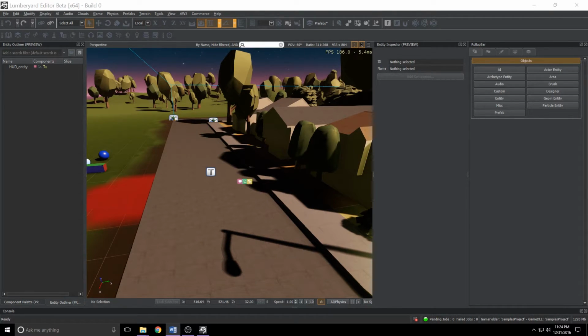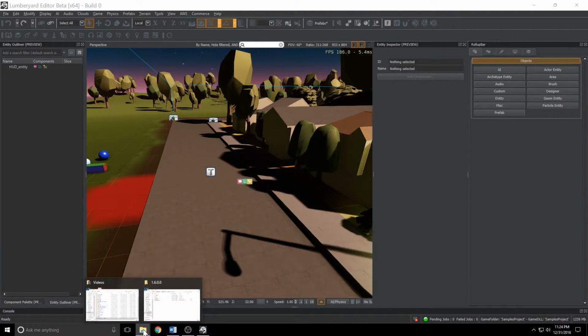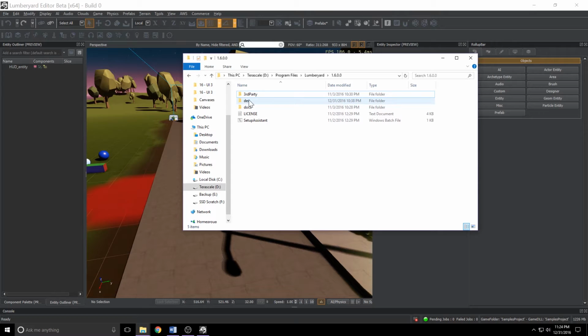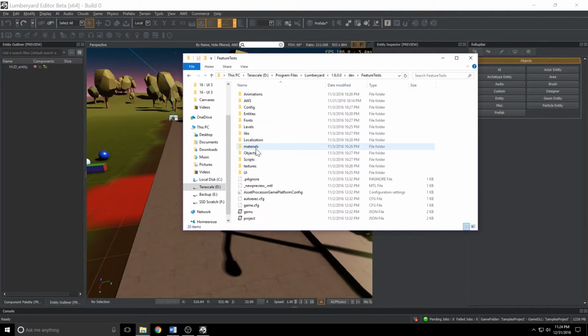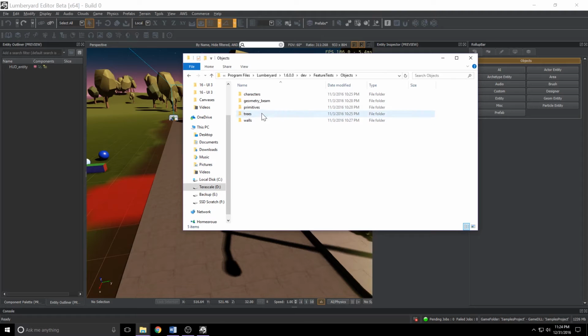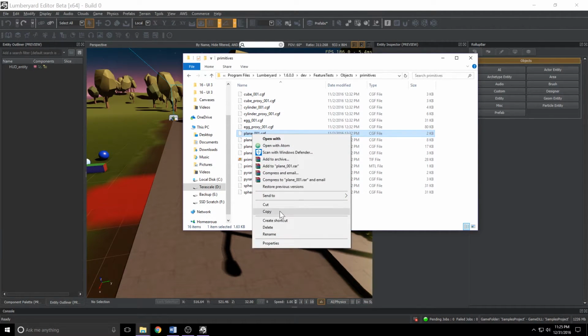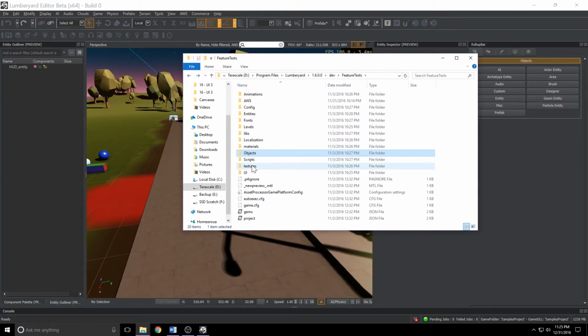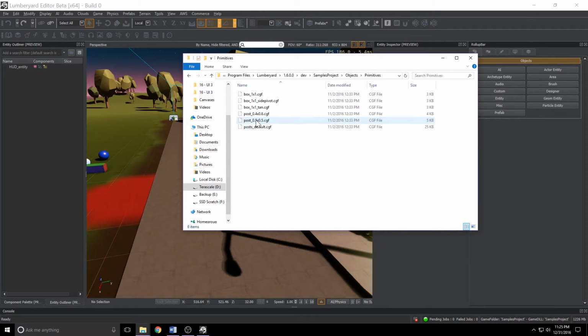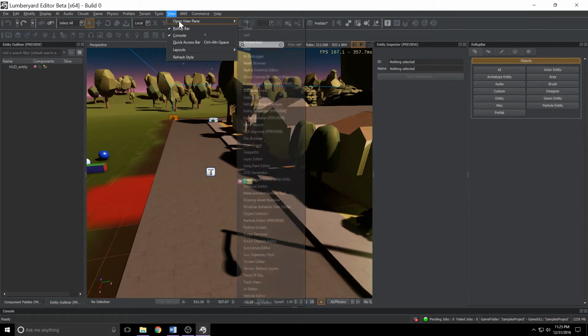For the UI in the 3D world, I want to steal one asset out of the feature test project. So to do so, I'm going to jump in Windows Explorer into Dev, Feature Tests, go to Objects, Primitives, and I'm going to grab the plane_001.cgf. So we'll copy that. Jump back to Samples project. We'll see that same folder structure. So we'll jump into Objects, Primitives, and let's paste that plane_001.cgf in there. With that out of the way, we can close Windows Explorer, jump back into the UI editor.